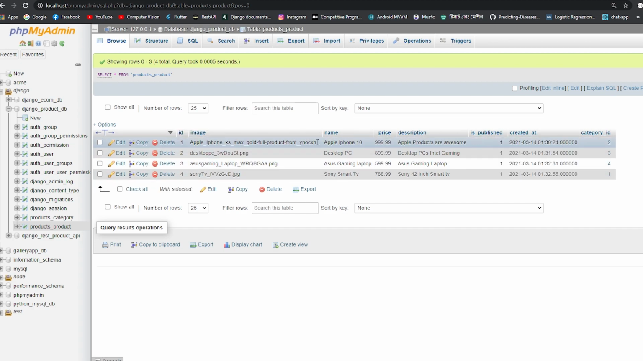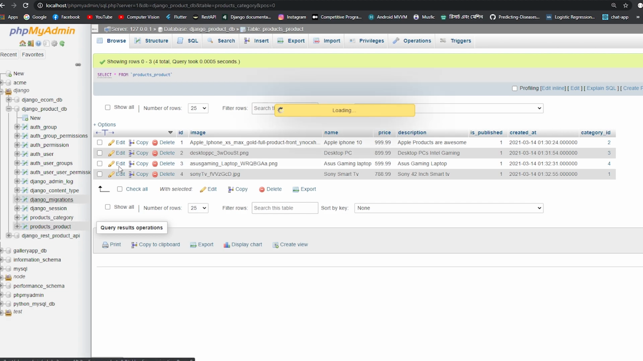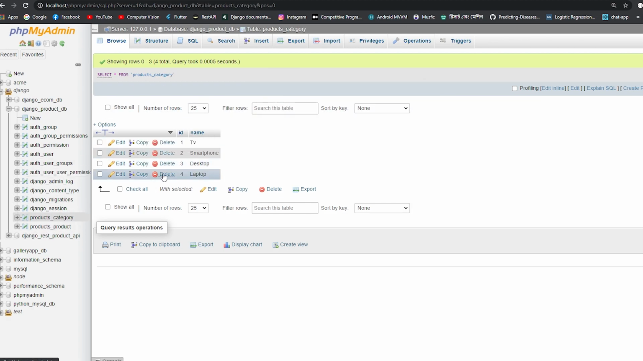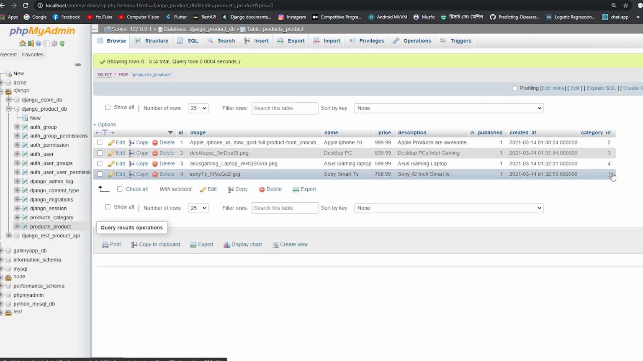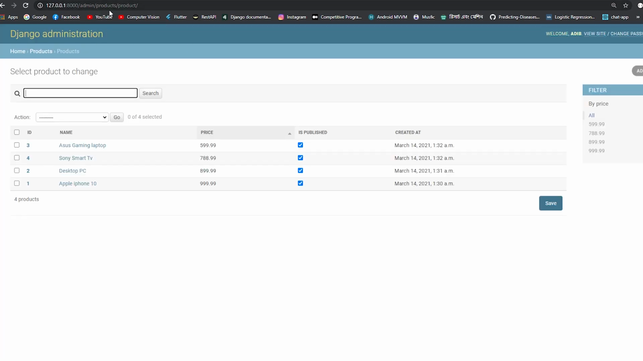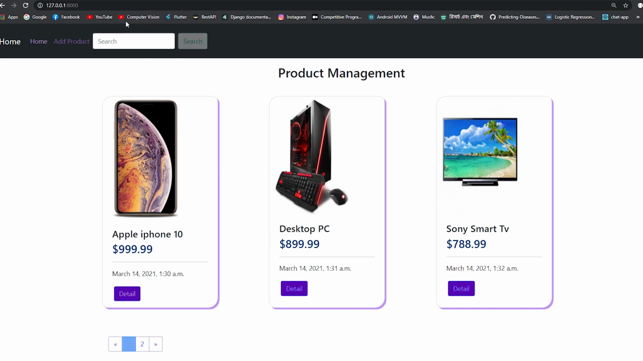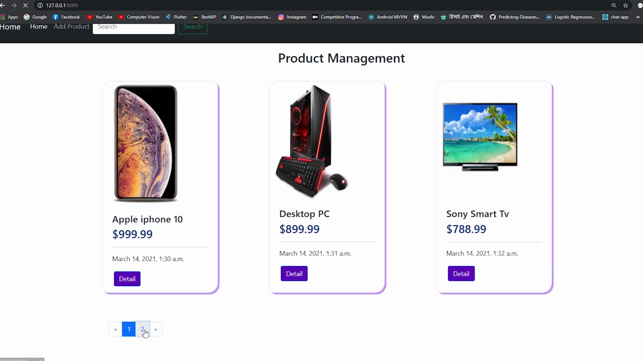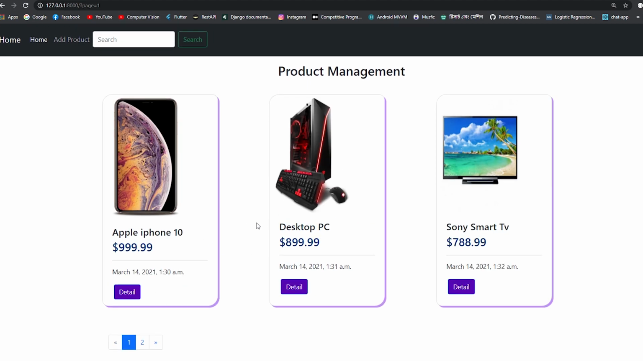With this category ID, we are connecting the products with the product category, which also has an ID. As you can see, the ID 1 is TV. If you go to the products, the category ID of 1 is the TV. So this is very important to connect. Our main SQL is connecting properly. Now let's go there. As you can see, we have 3 products on each page.